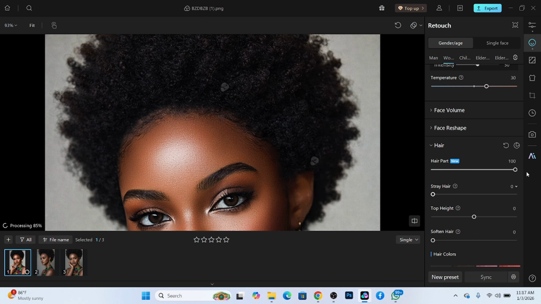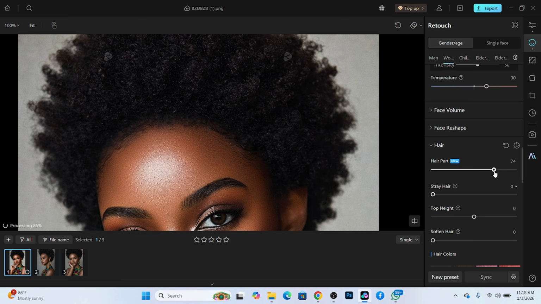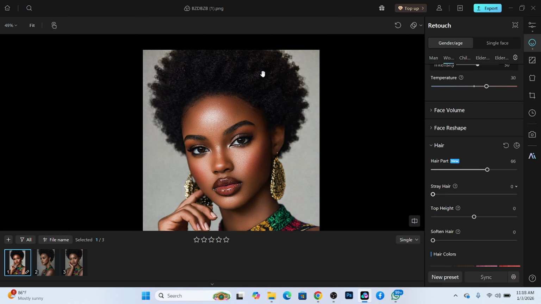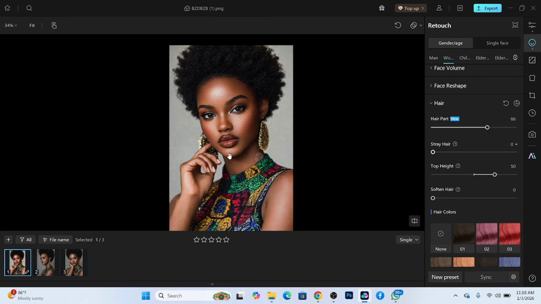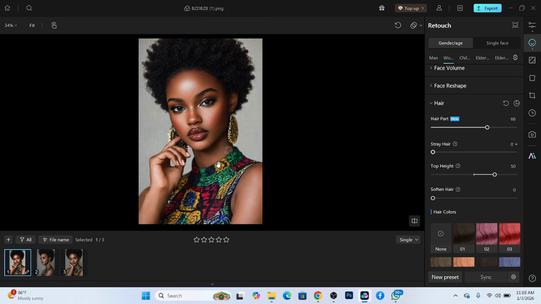So I'm going to also increase the hair part and see how it tries to fade that in. Beautiful. So I think this is too much. Keep it somewhere around here. Then for my straight hair, I'm going to leave it the same way. My top height, I think I'm going to push the hair up a little bit. Then I'm not going to soften it out.